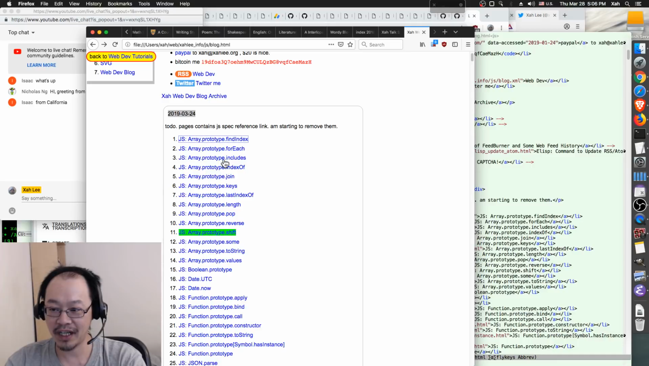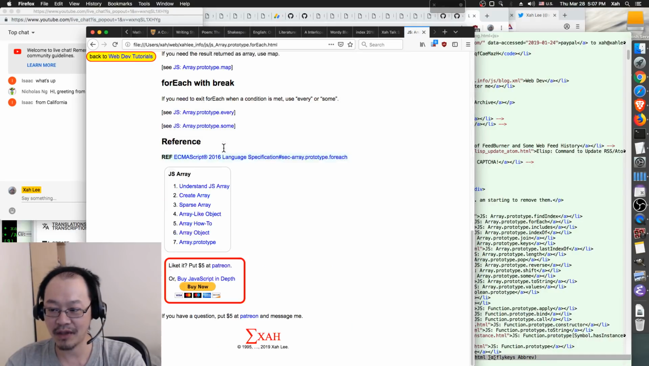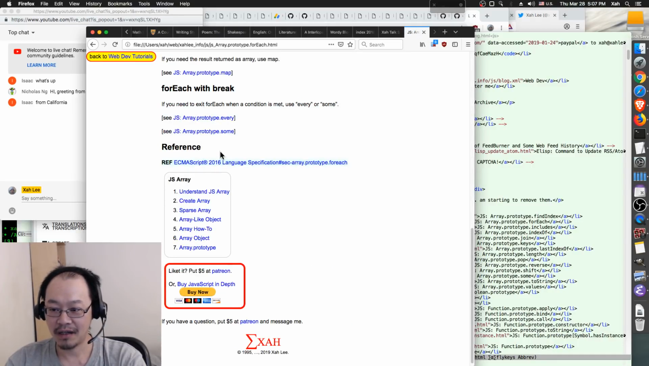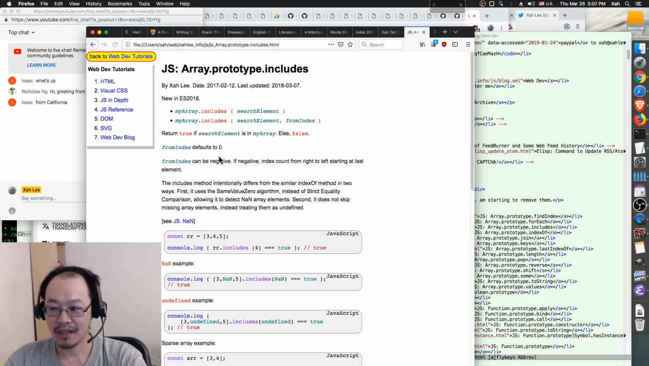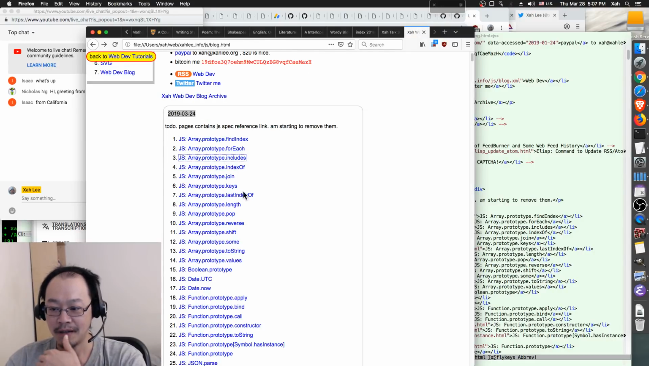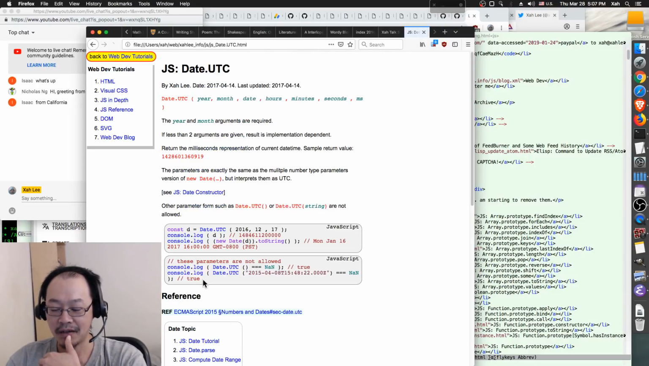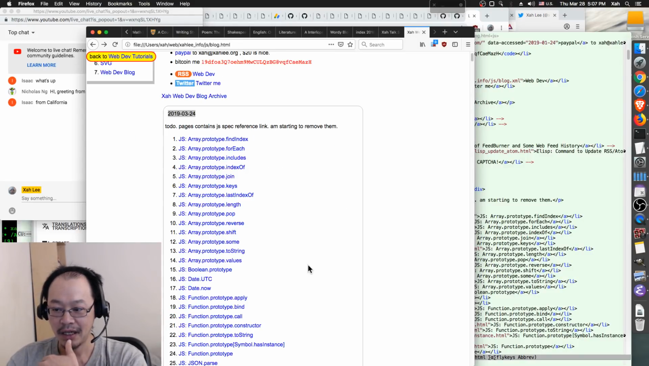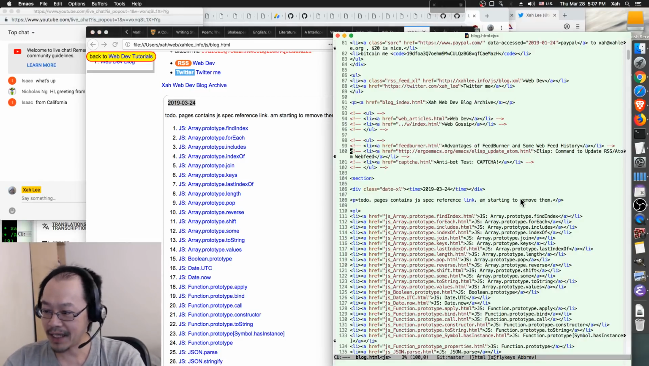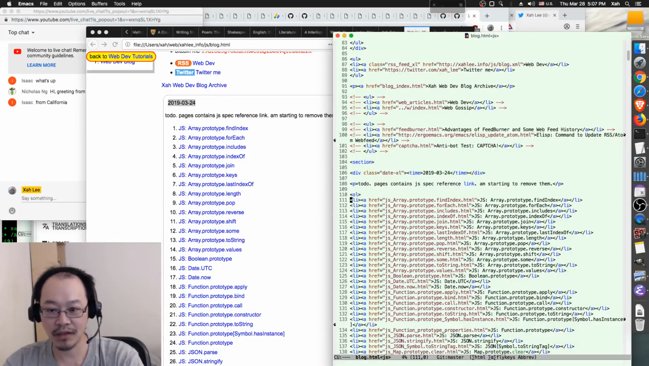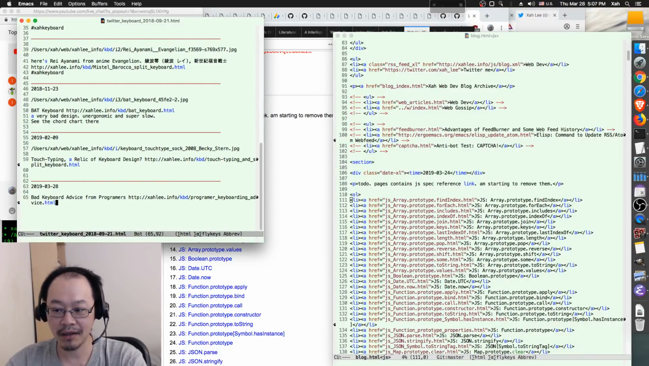So each of these contains a reference link to the spec. All these are array related. Then we have date, JavaScript date, date.utc, which is a property, and so on. So my task now is to remove all of them. So I'm going to use an Emacs macro to do that. Let me show you how to do that.